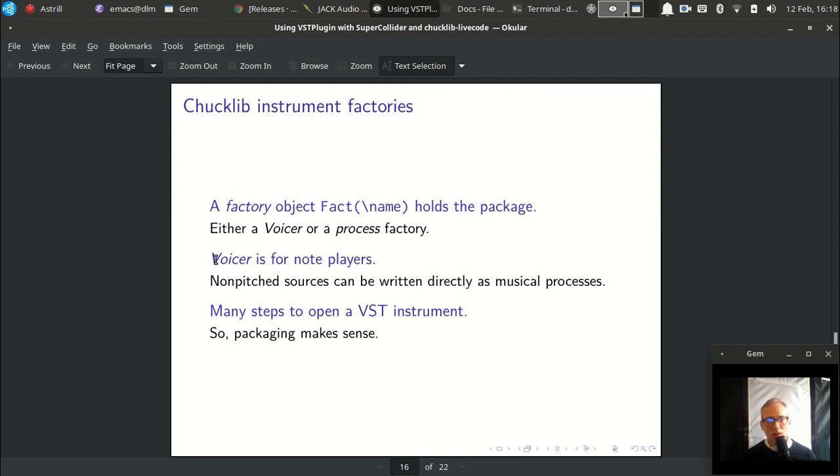For a while, I've been using one of my classes called Voicer for note playing. There are a few reasons for that. One is that it is a voice control. So if I say that this voicer can play 10 notes at a time, it will only play 10 notes at a time. So this helps control CPU usage.